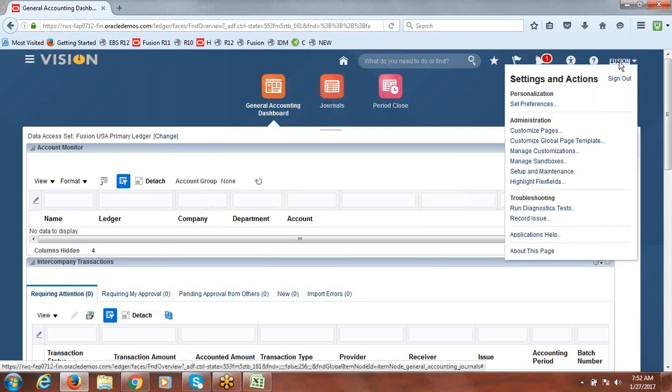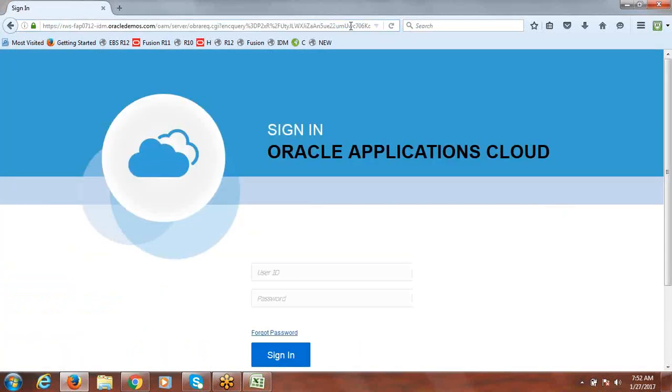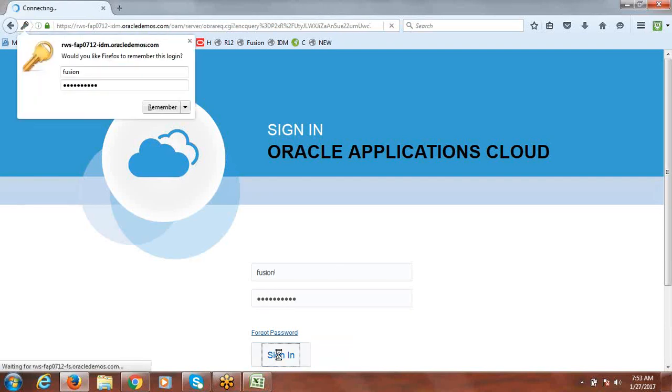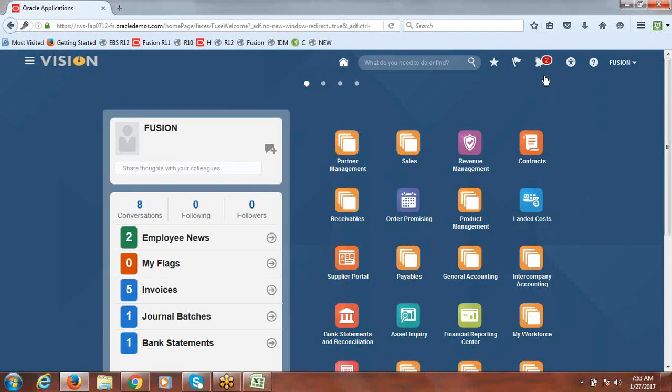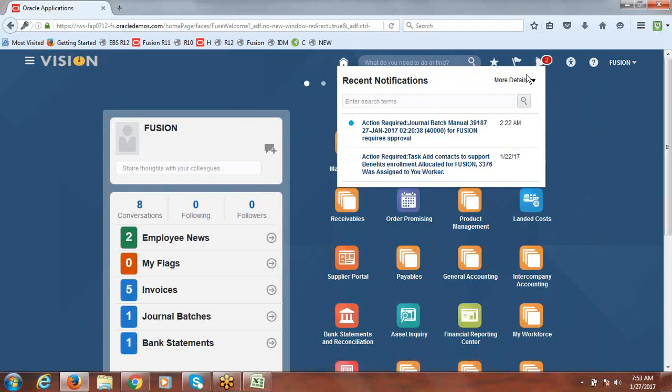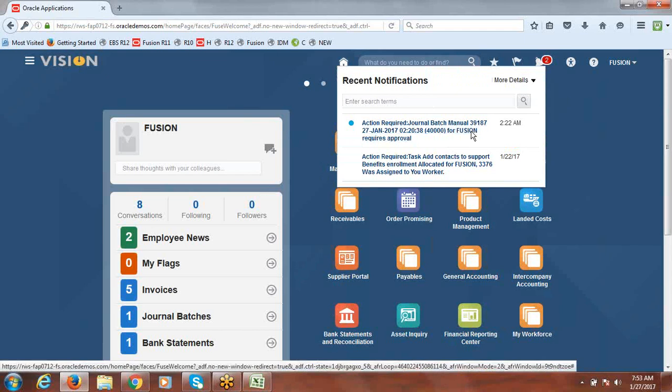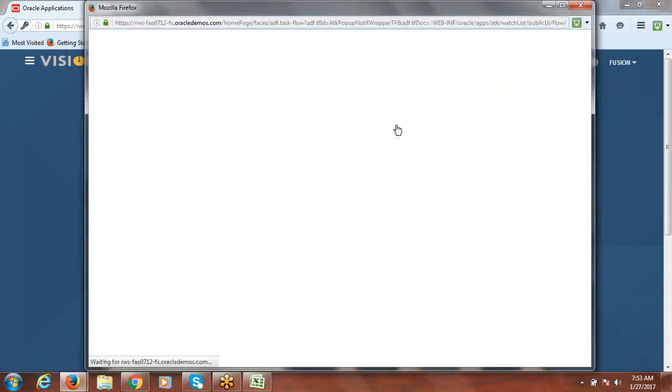What I'll do is I'll sign out and sign in. There is a notification. Action required, journal batch so and so, the 40,000 Fusion requires approval. You can just click on this and approve from here, or else from the accounting dashboard you can do the same.